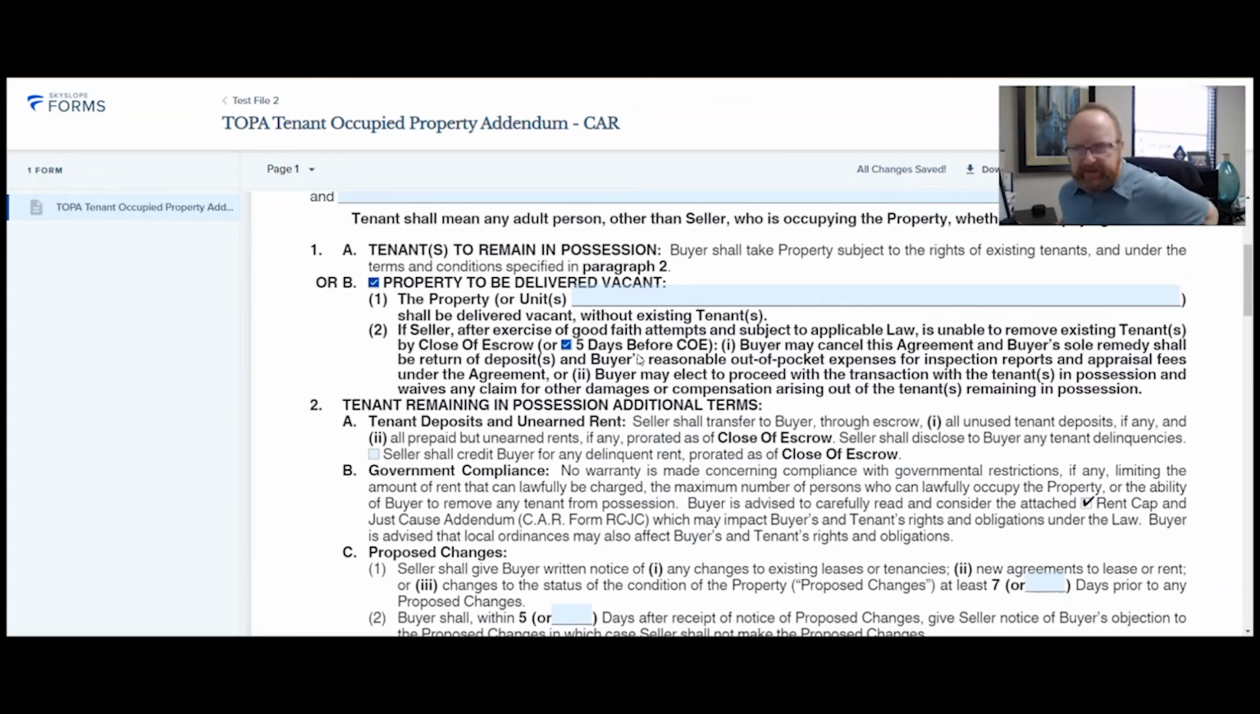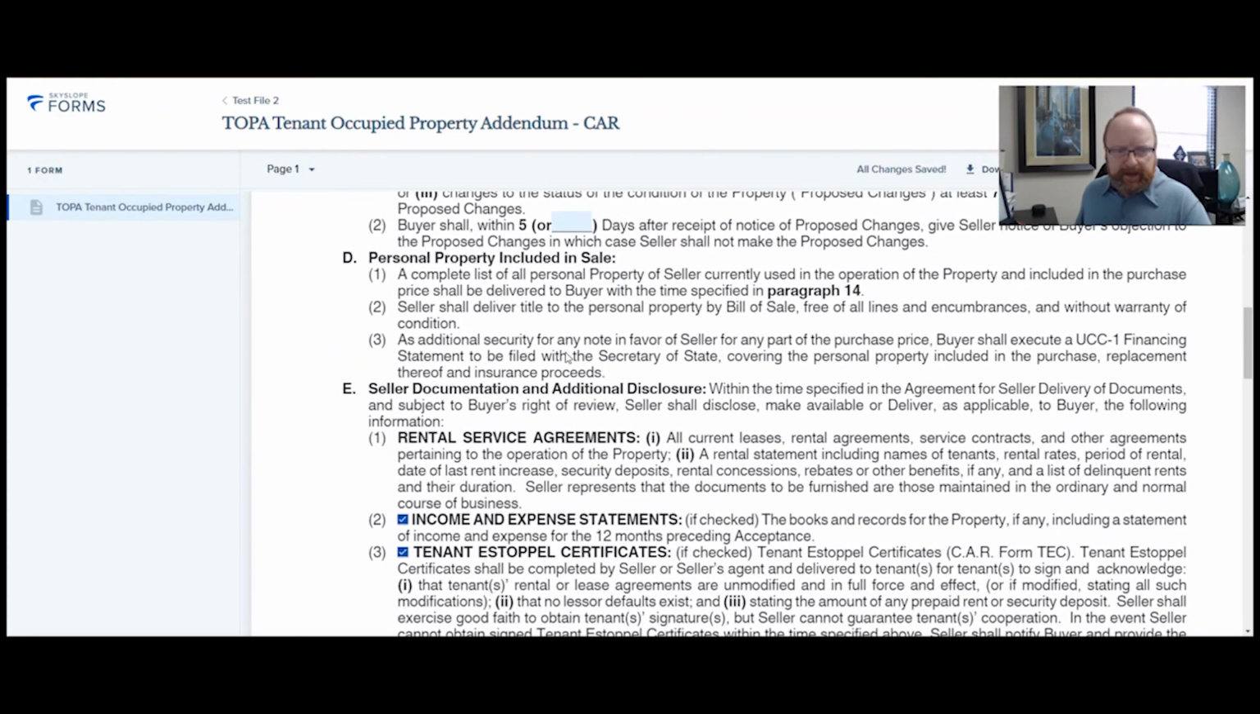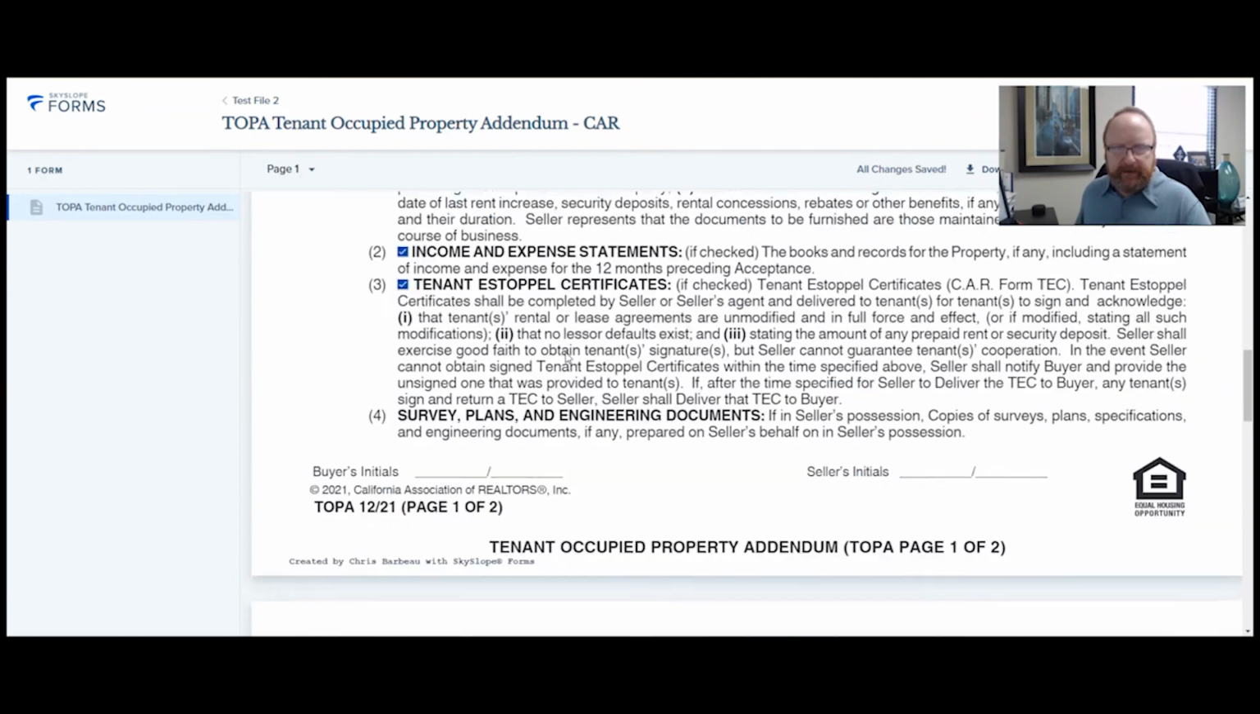This now essentially says that if the seller can't, they've tried to deliver it vacant, but the tenant won't move out or whatever, really the buyer's recourse is to cancel and get their deposit back. So this is a change to the way tenants are handled, and it sounds like it's a good change to me. You're on the buying side, you're going to check that, you're going to check this, and that's pretty much it.